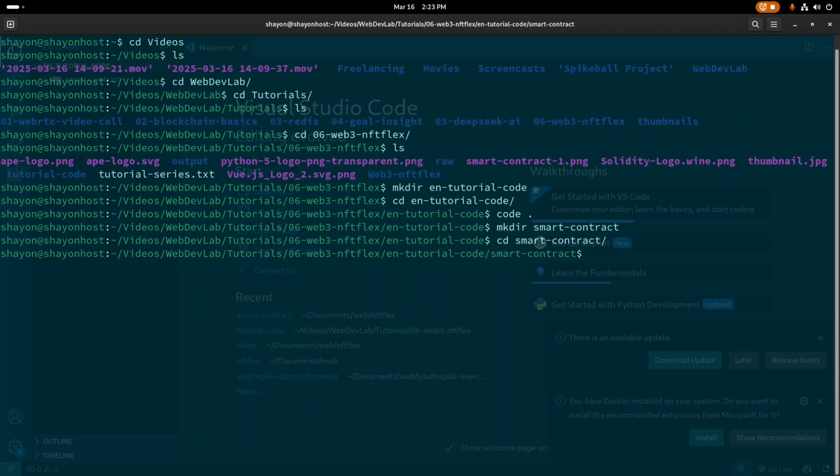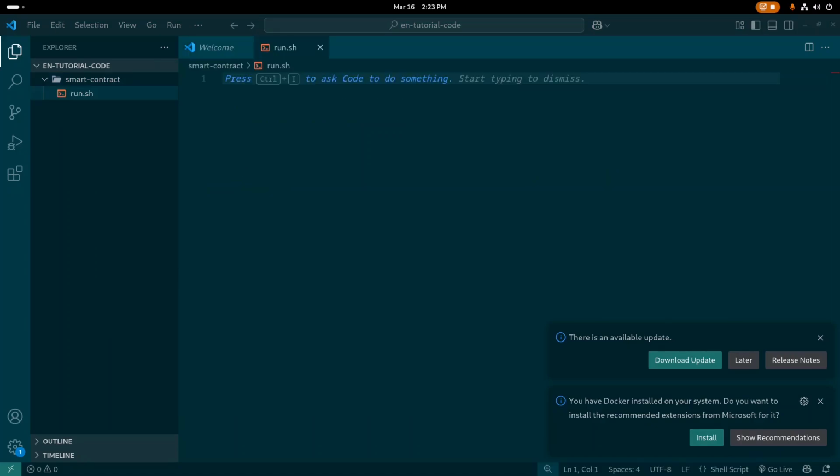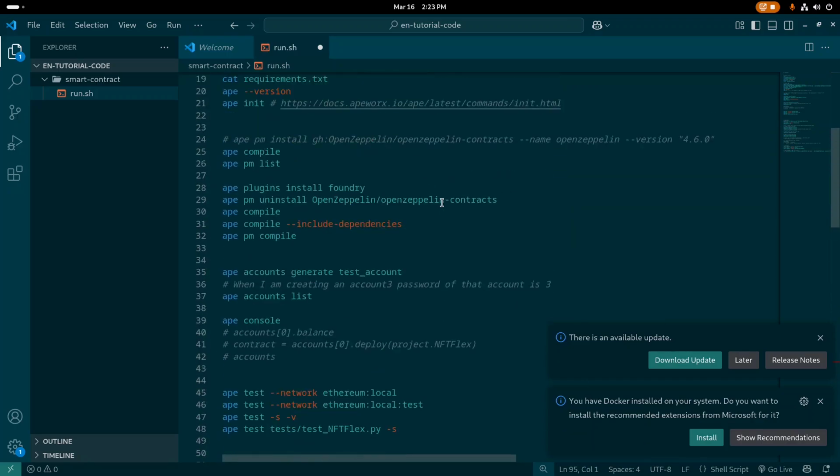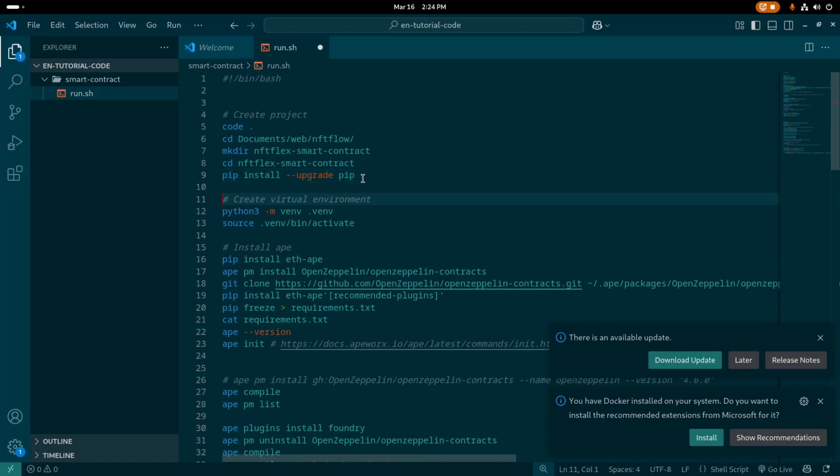In here I'm going to create a new file with the name of run.sh. In the source code you need to copy this file run.sh. In this file I have written down all the commands I'm going to use to create this project, so let's use them. For example, this is for creating a virtual environment.